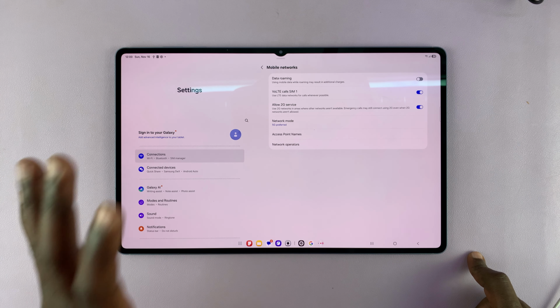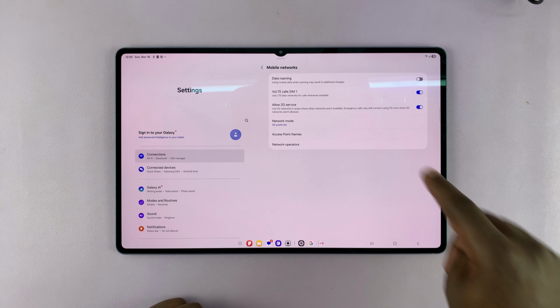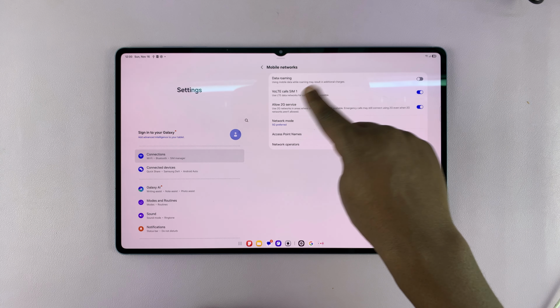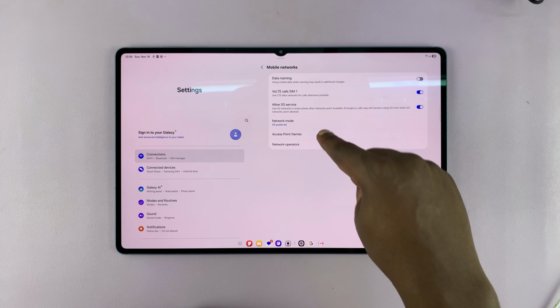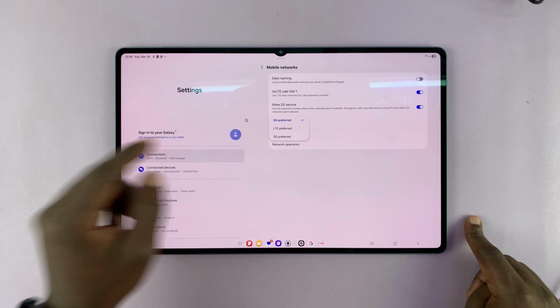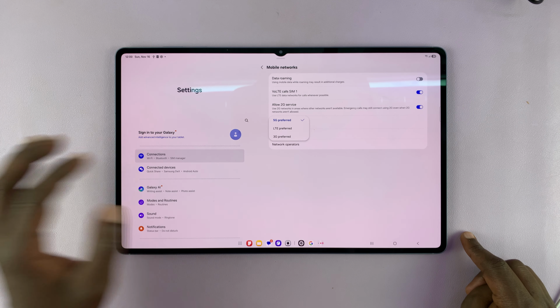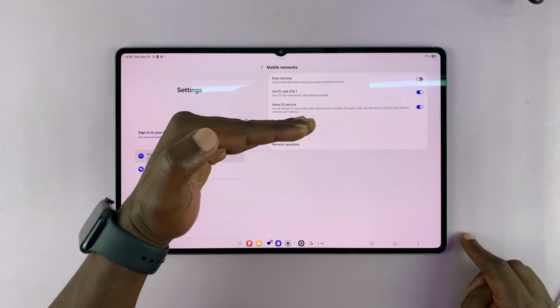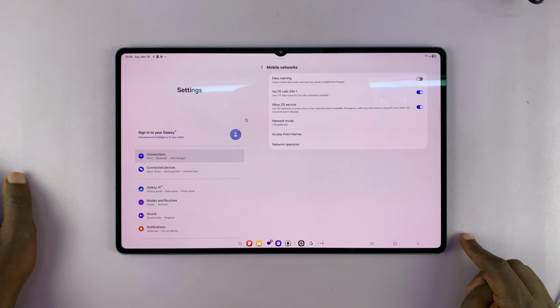Now, if you have two SIM cards in a dual SIM setup, you'll have to choose which SIM card you want to deal with. Now, for me, since I only have one SIM card, it takes me straight to the mobile networks for my SIM card. And then I'll select network mode, and I have 5G enabled. So to disable 5G, select LTE preferred, and that's going to only look for and connect to 4G networks.